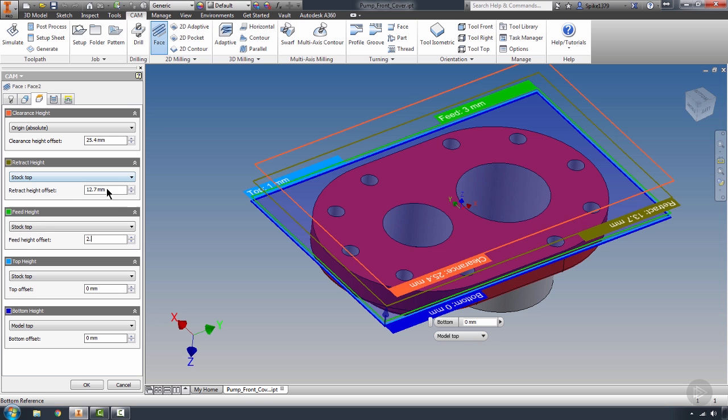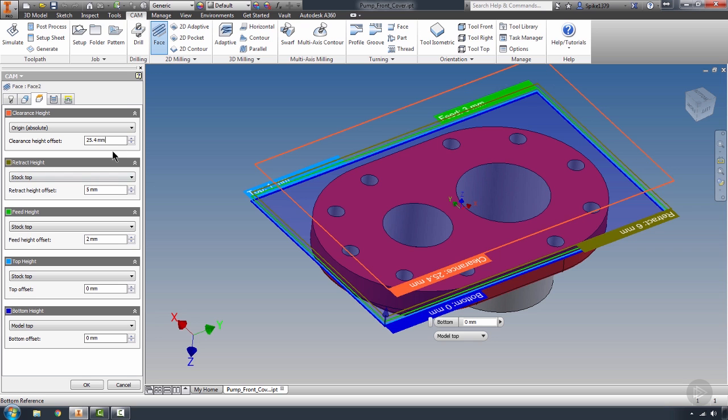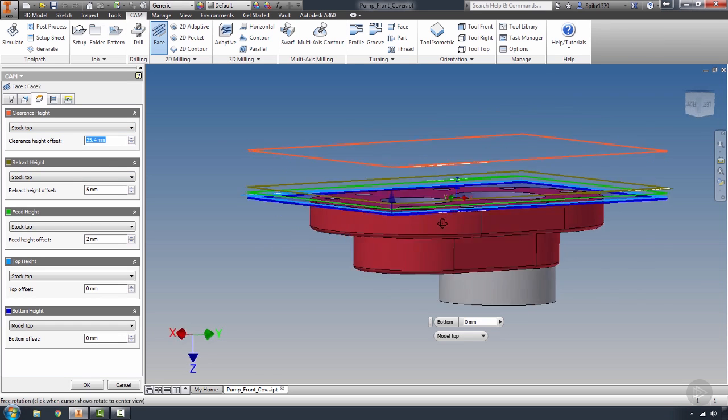The same goes with the retraction height. I like to be a little closer on my retract move, so I may drop that down to say 5 millimeters, and then I will always have my clearance height be from the stock top as well, and just be far enough above my stock height to clear it. In this case, I'm going to leave it default at 25.4 millimeters, roughly an inch.